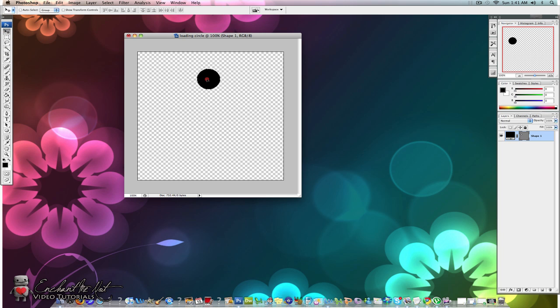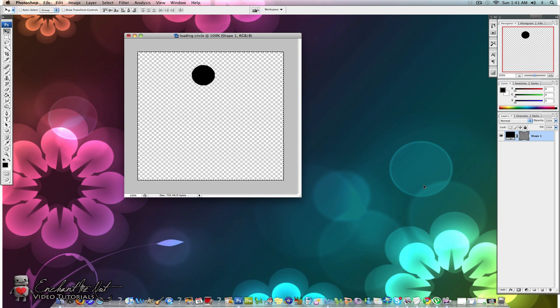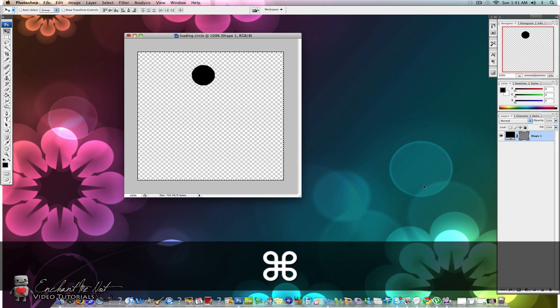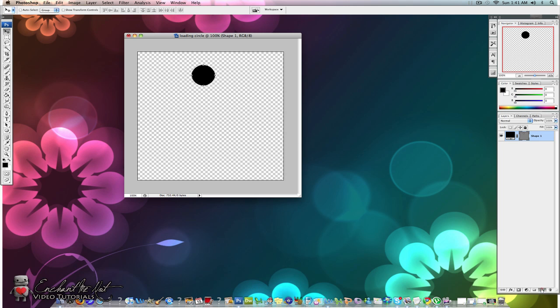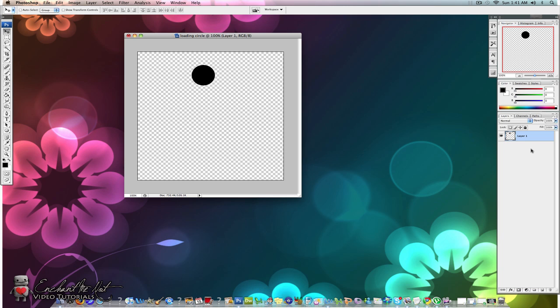I'm selecting my arrow tool and I'm going to put it up around here, and then I'm just going to copy, so that's Command A to select the whole image, and then Command C to actually copy the circle, and then I'm going to paste it. That didn't work. Okay, I'm going to create a new layer and just blend these two together so that it's not actually a shape anymore, but an image on the background.